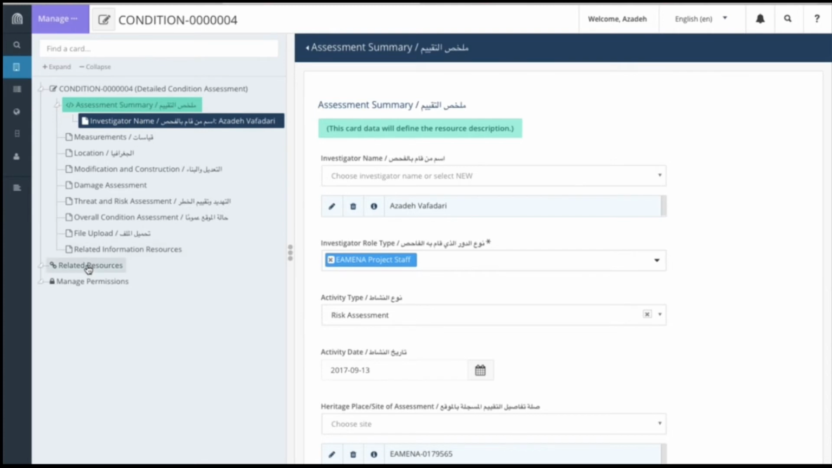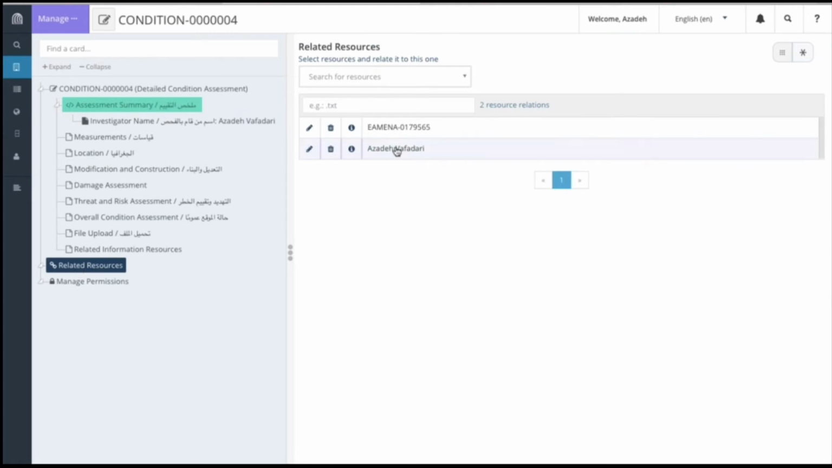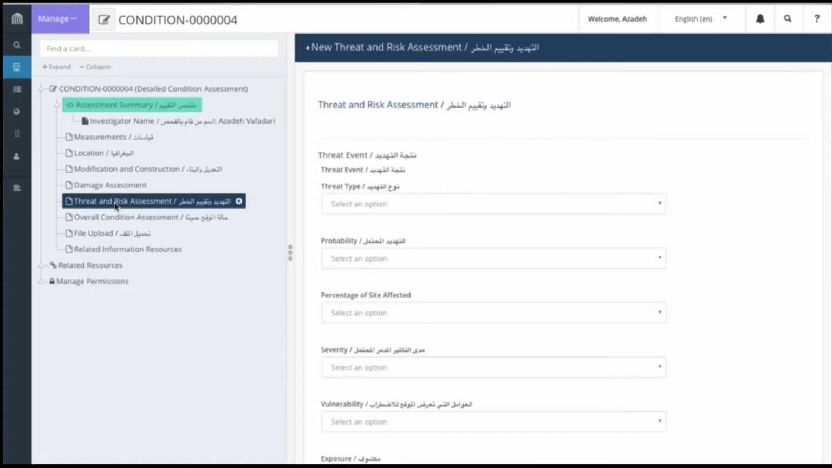What this does is, if I go to my related resources now, I can see that my heritage place, which is my house, has been added to this detailed condition assessment. Also, as soon as I clicked on add, I have a new condition ID for my detailed condition assessment for this house. Now I want to go to the threat and risk assessment card down here in order to fill out the risk assessment information. So I click on the threat and risk assessment card.